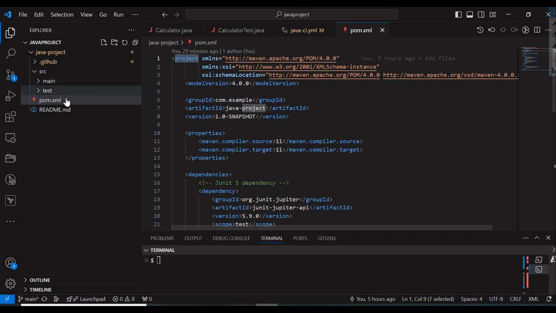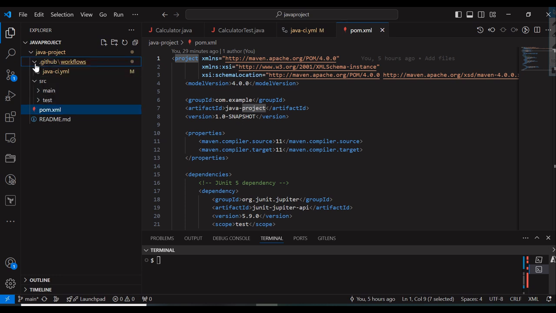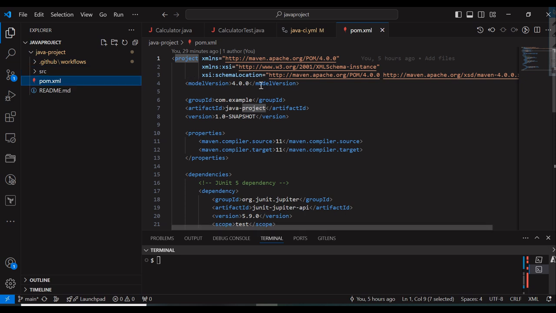Let's take a look at the pom.xml file. So I created this pom.xml file in the root folder of the project, and as you can see, there's a .github/workflows folder. I'll try to explain that in a minute. And then there's main/java/com/example and the Calculator.java file, followed by test/java/com/example and the CalculatorTest.java file. So first let's talk about this pom.xml file. This is the core file in any Maven project. It defines the project's configuration and it's essential for building and managing Java applications.